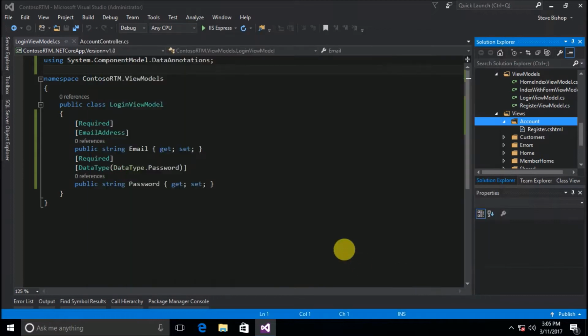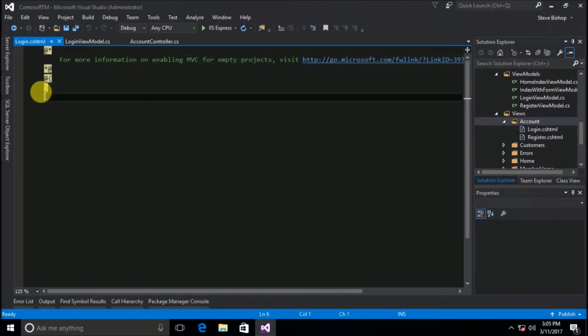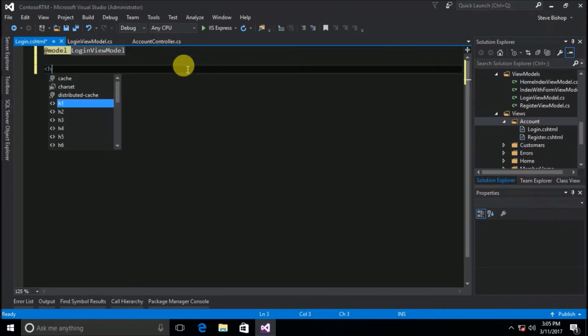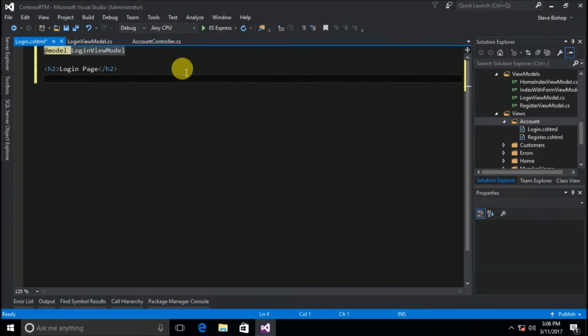Okay? So let's go ahead and set the model. We're going to use the model declaration here to say that this is going to use the login view model. And now let's add an H2 tag here, and we're going to say this is the login page. You can obviously put a title here, whatever you want.